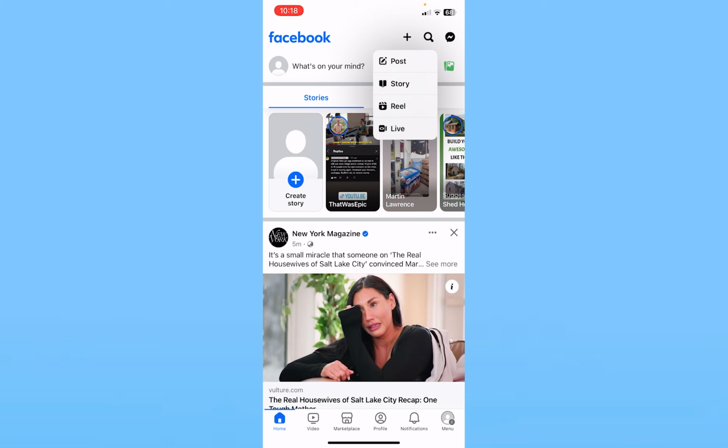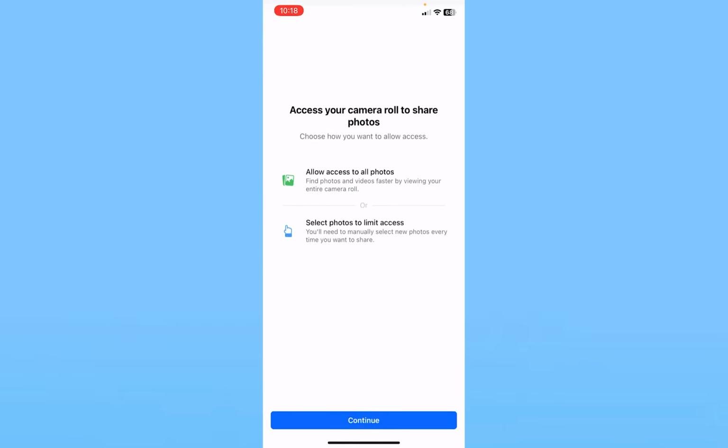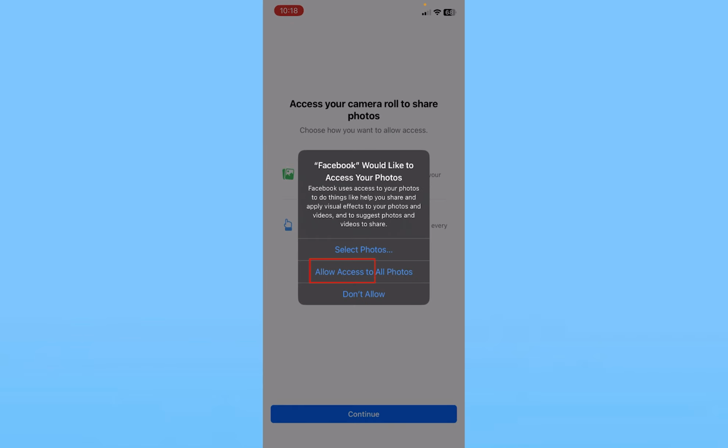Now you can add photo both in story or in post, but I will show you how to do it in post. So I'll click on post, and at the bottom you can see the option called photo and video. You need to click on that and click on continue. Click on allow access to all photos.